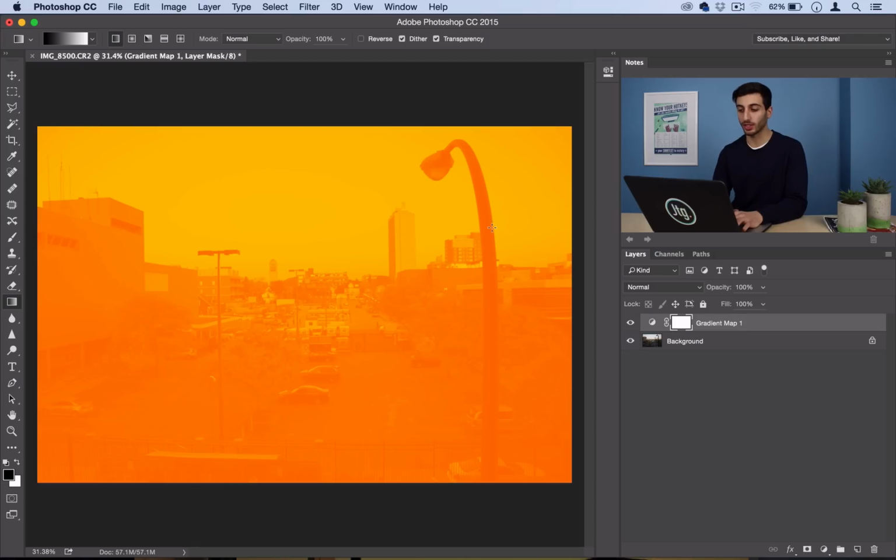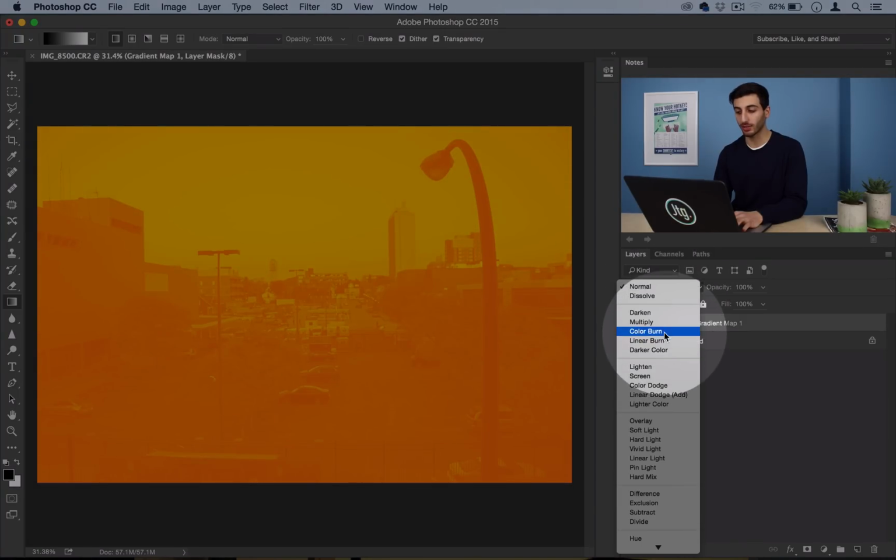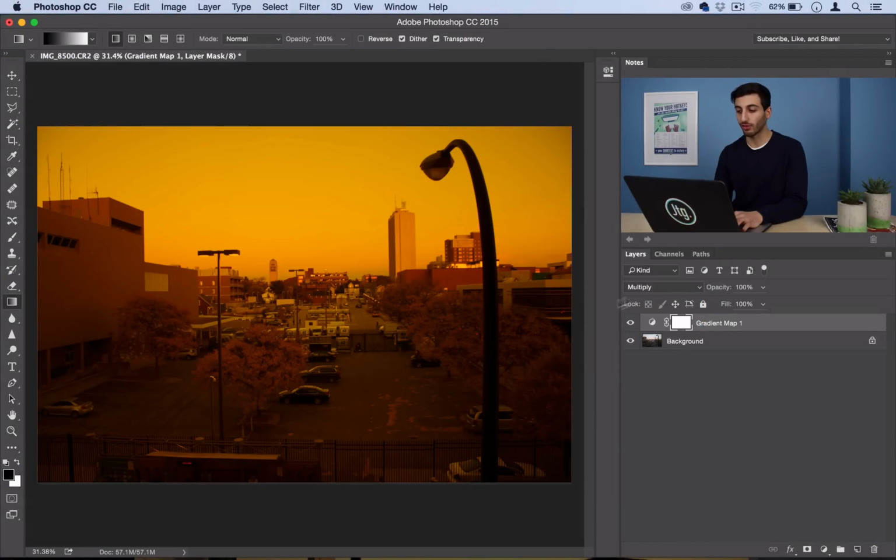So what we want to do is adjust the blending mode and opacity. So for blending mode, go ahead and select multiply. And then for opacity, it's going to be different based on your taste and your photo, but around 50% works well. So all this does is add a more golden sunset colored vibe to the photo.